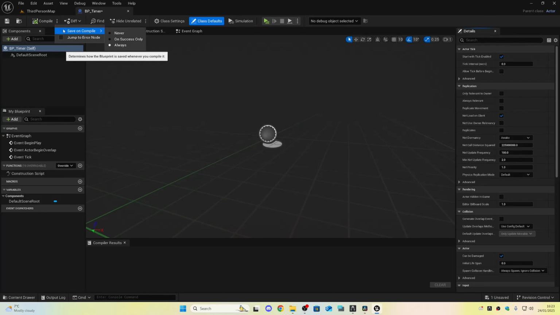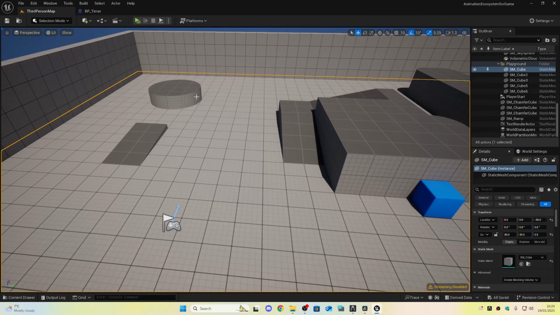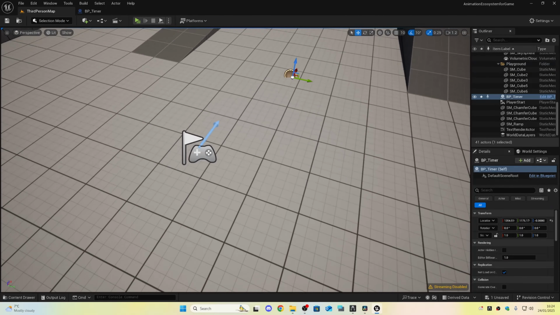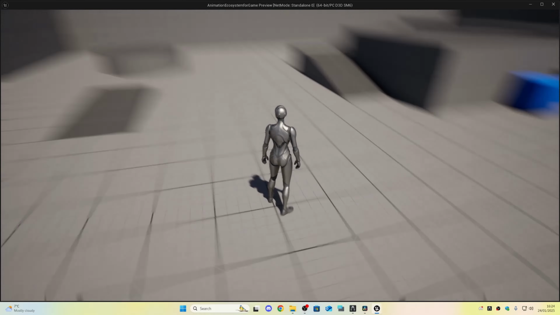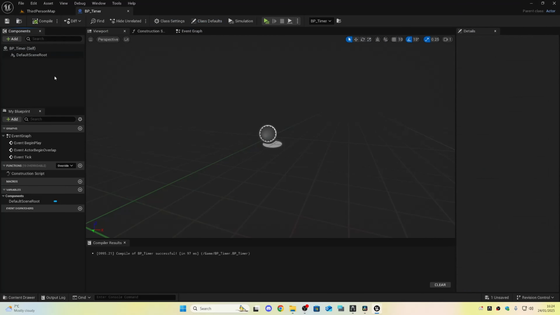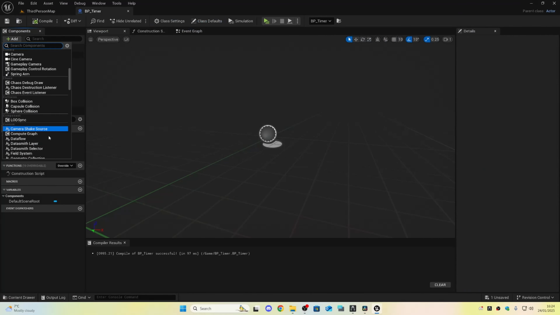As a little tip, you can do three dots, save and compile, always. When you compile, it always saves for you, okay? Now, as you can see, if we just drag this into the map, it's just nothing. And when we play, it's nothing, alright? So what we need to do is actually add some text into here.